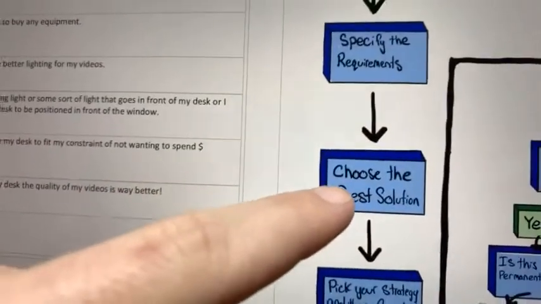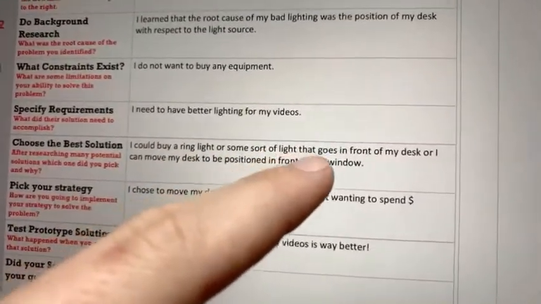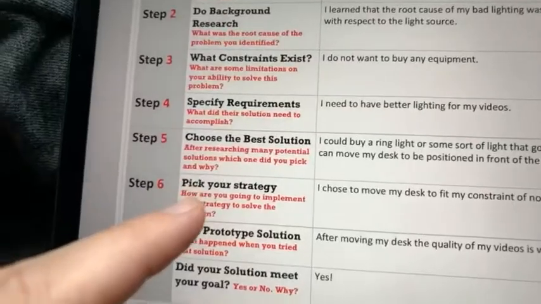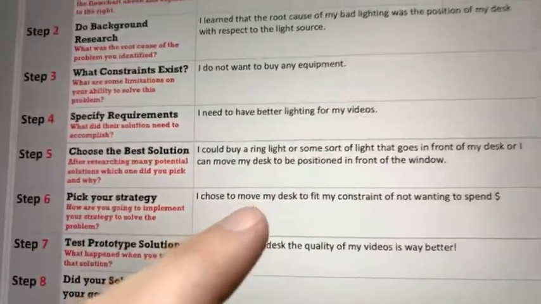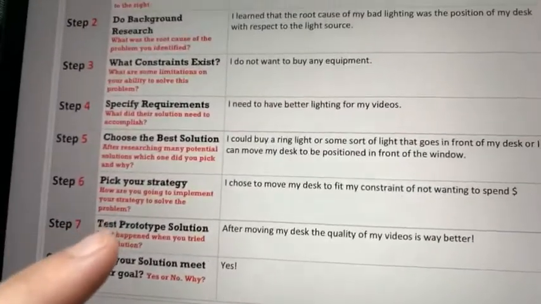So in order to choose the best solution, I have to come up with as many solutions as I can. So I can buy a ring light, or any light that goes in front of my desk, or I can move my desk to be positioned in front of the window. Then pick your strategy. So I chose to move my desk to fit my constraint of not wanting to spend money, and then test the prototype solution.